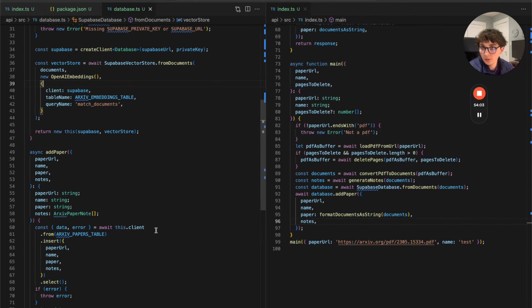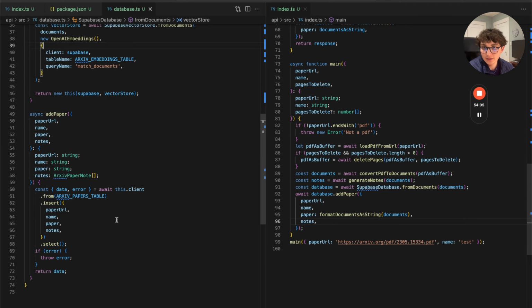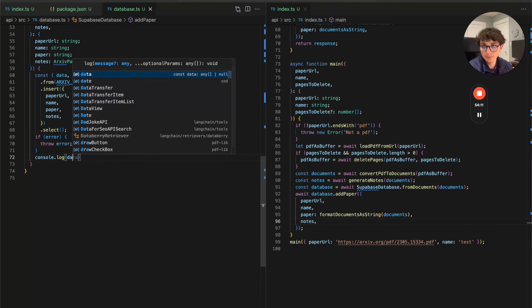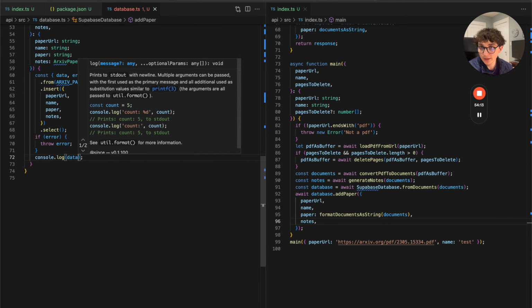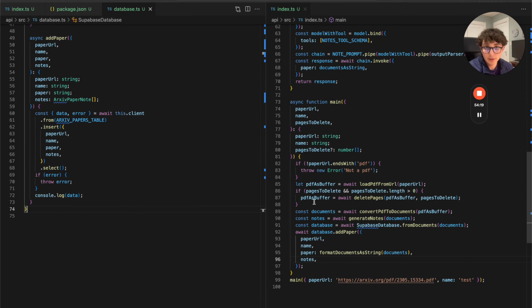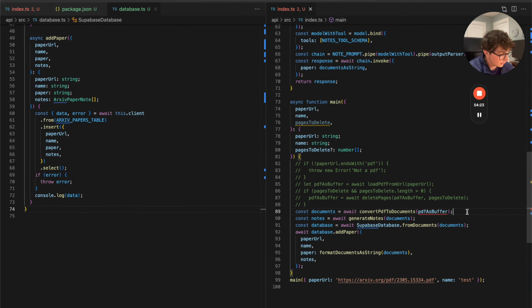So we should be able to run this, and then let's not return it. We don't need to do that. We can just console log data, and that should allow us to verify that our paper was saved. So we're going to want to get rid of this just for this test case. We don't need to invert.